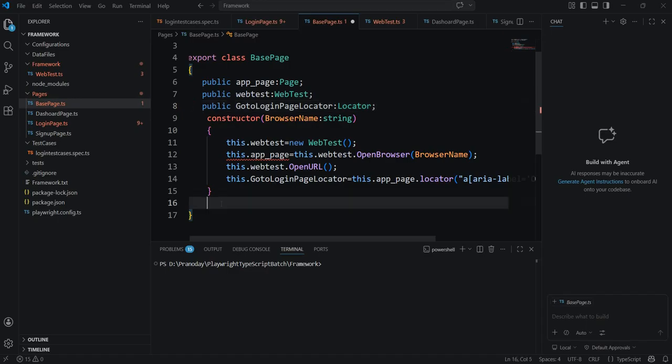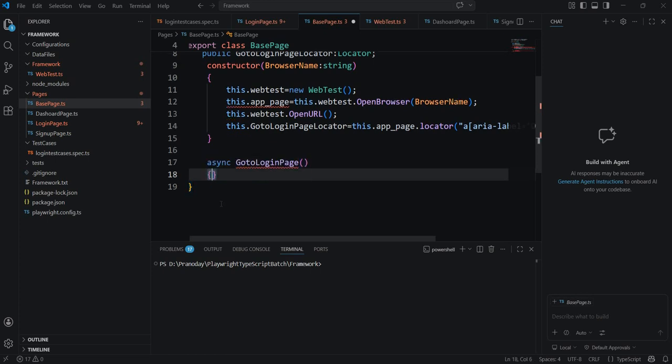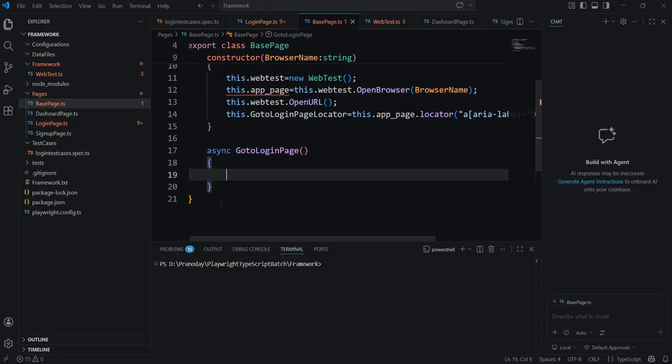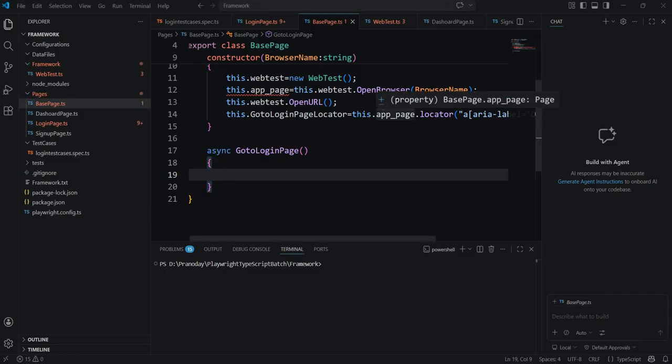right? And we will implement here method async go to login page. Go to login page is the method for base page, because we can go to that login page from any page, right? That's why it is a generic business process, not specific to dashboard page. So we'll implement it here.